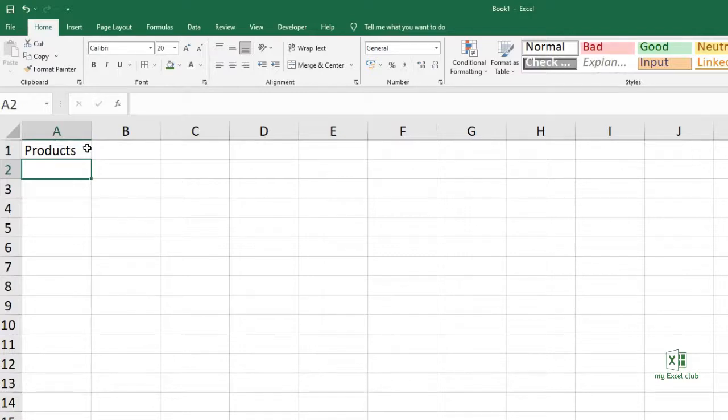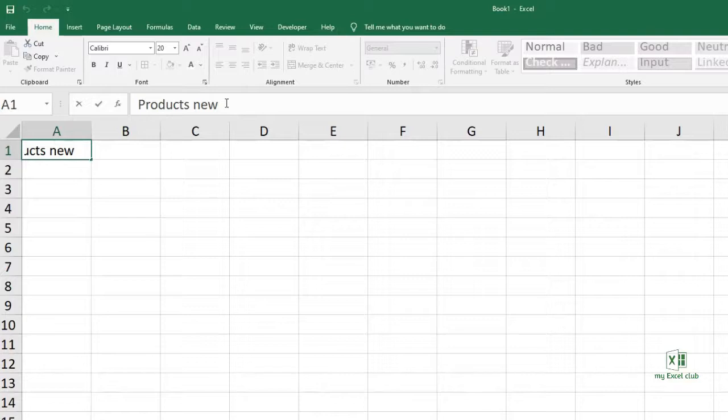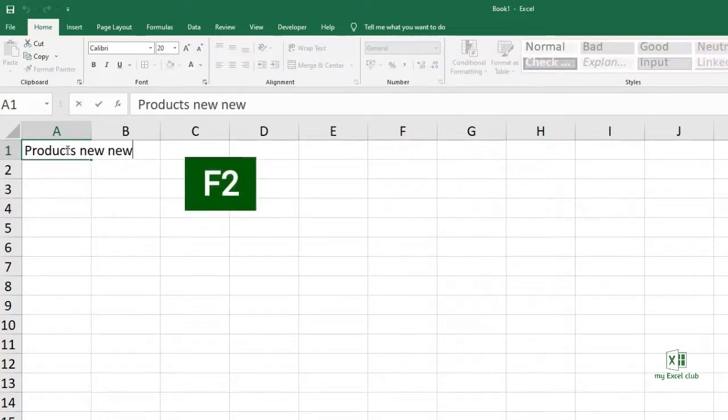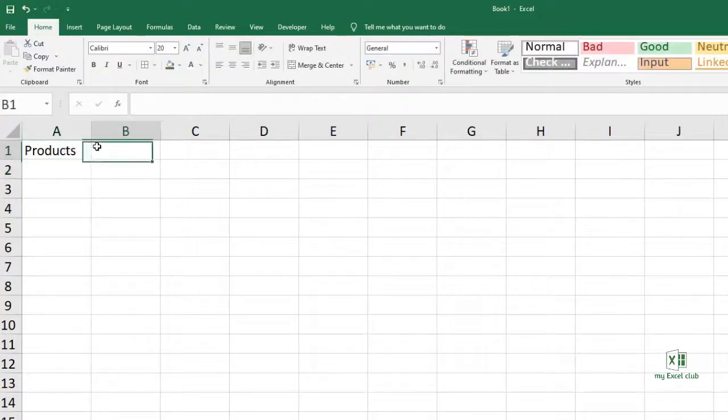To edit the content of a cell, there are 3 options. One is to double click on the cell, write what you want and then press Enter. The second is to select the cell, go to the formula bar, write what you want and press Enter. The third is the shortcut key. Select the cell and press the F2 key on your keyboard, then start writing and press Enter.